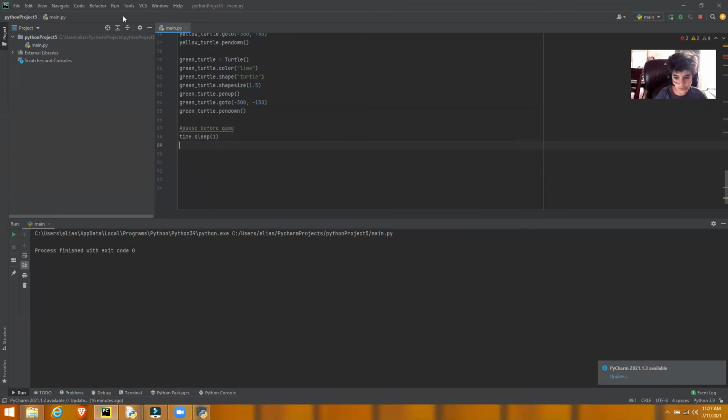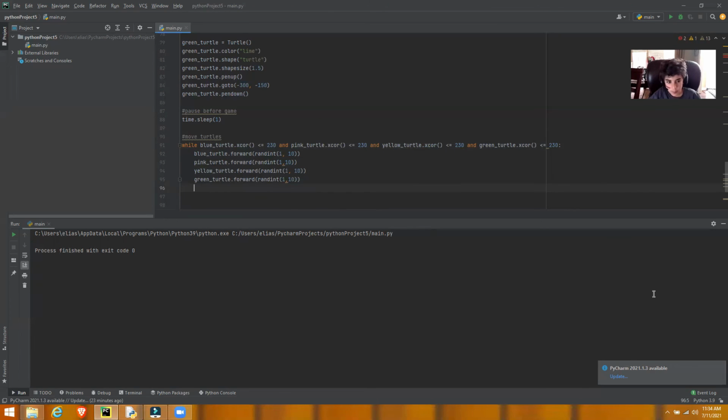Boom, there's all the turtles. Now they won't move yet because we still haven't done that. So let's go ahead and move all the turtles. We're going to comment out and say, move turtles. And this is going to be the most time-consuming part of the code, especially the parts where we're doing the X coordinates and the Y coordinates. That is going to be the hardest part. Okay, so we do know this part is going to be hard.